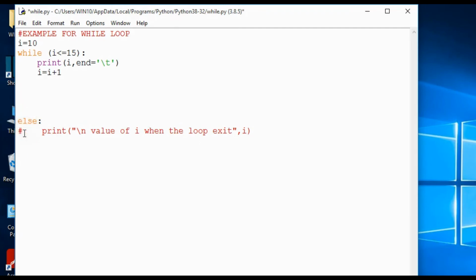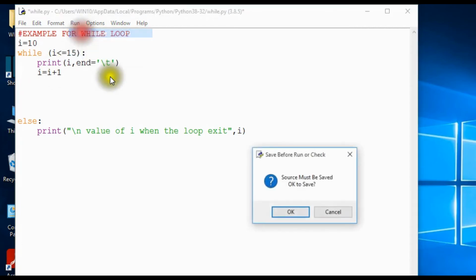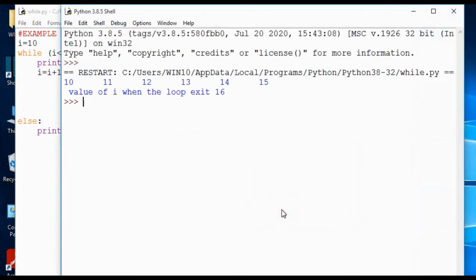Else, print value of i when the loop exits. I already told you when the loop comes out, it will store the value as 16 because 15 plus 1 is 16. I am going to show you. Then 10, 11, 12, 13, 14, 15, else part, optional part, value of i when the loop exits, 16. So I think all of you understand about the while loop.